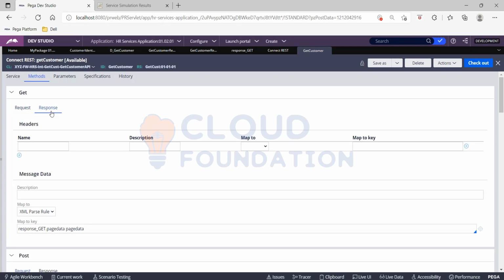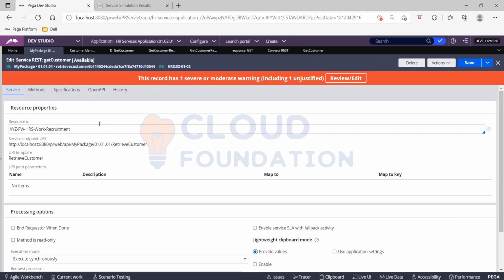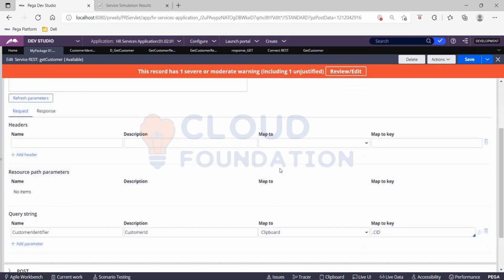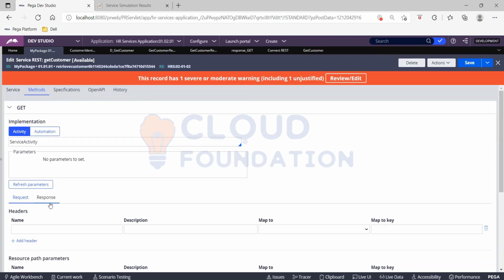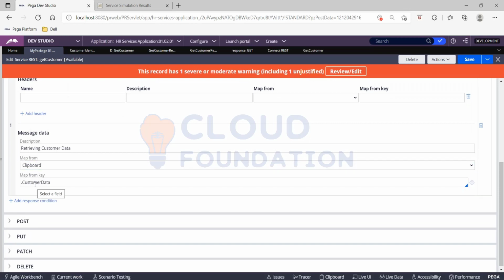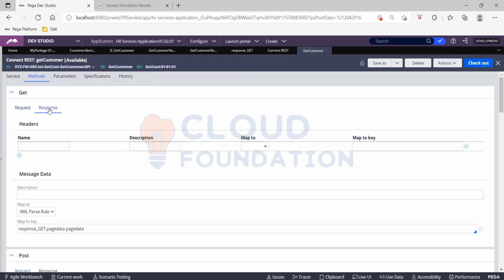So where does the response come from? Once your request here is submitted, this goes to the service, right? And on the service, you see it is mapped to the clipboard of the second application. It is mapped to a particular key. Then your service activity is invoked, and then comes the response. So where's your response in? It is from the clipboard to the customer data. From here, it goes back to the connector again, and here it would be tracked as the response.